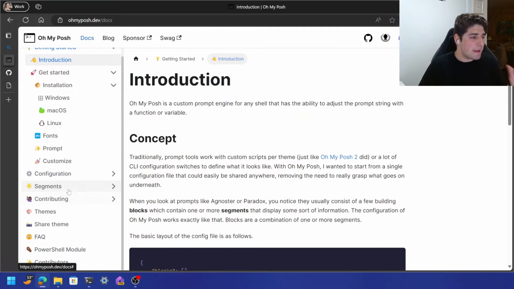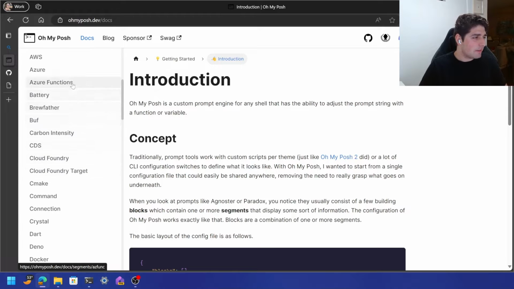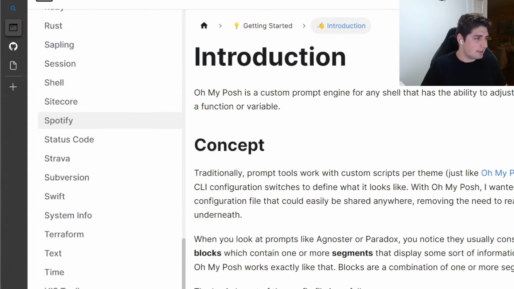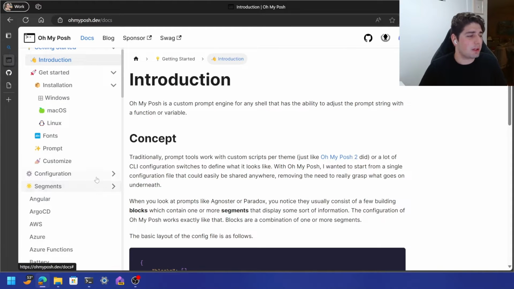Oh-my-posh has amazing docs. It tells you all the different segments that you can have, and you can have a bunch of really cool segments. You can have a Spotify segment even, like that is wild. Anyways, there are a bunch of different segments. You can choose what you want to show in your terminal. I highly recommend you check it out.